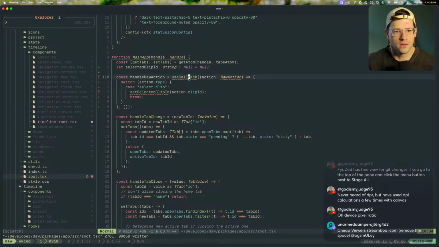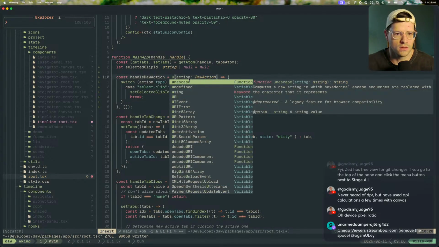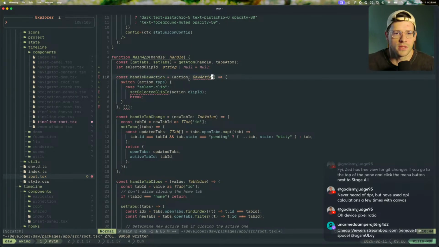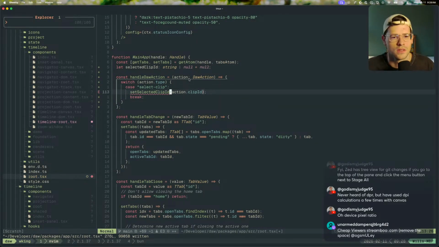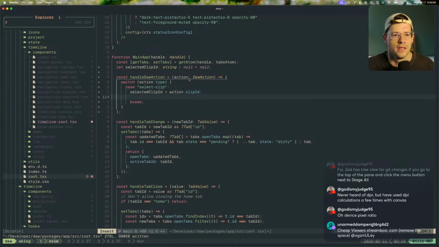All right, handle DAW action. There's no such thing as use callback. This will just be a function that can accept a DAW action. And then instead of a state setter, all you have to do is just set the variable. And then what you will do here is call this .update.